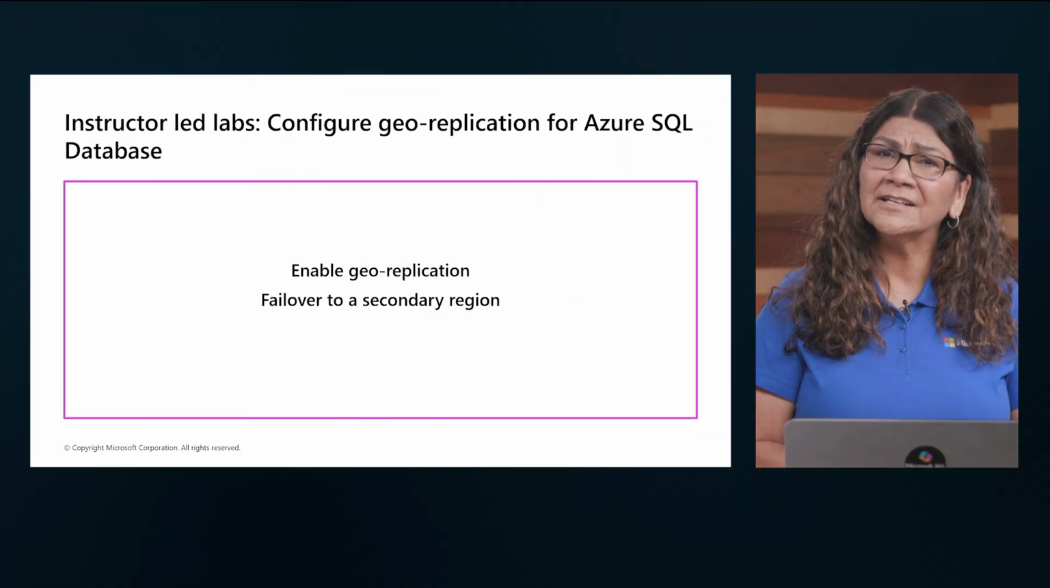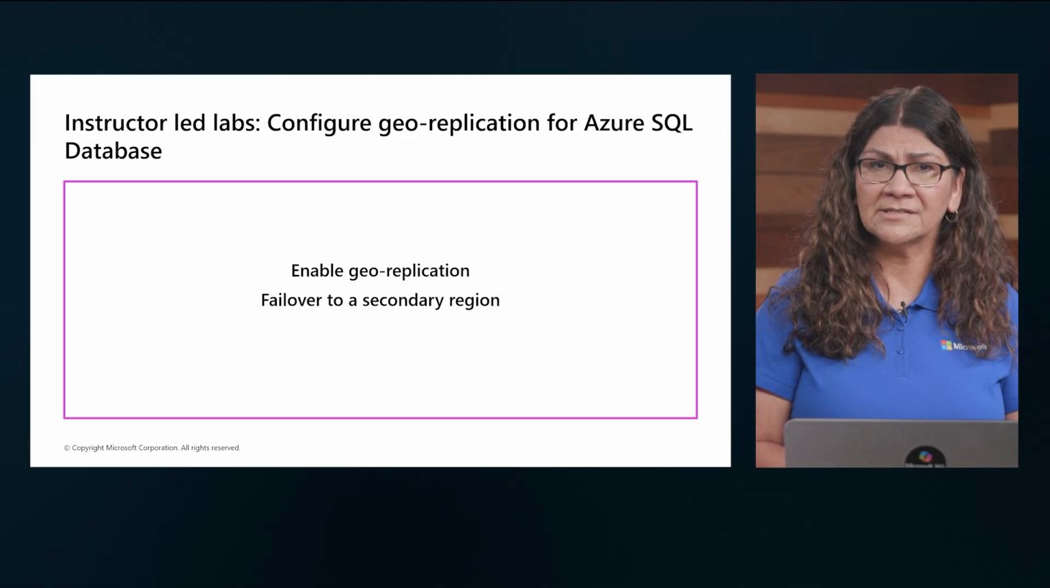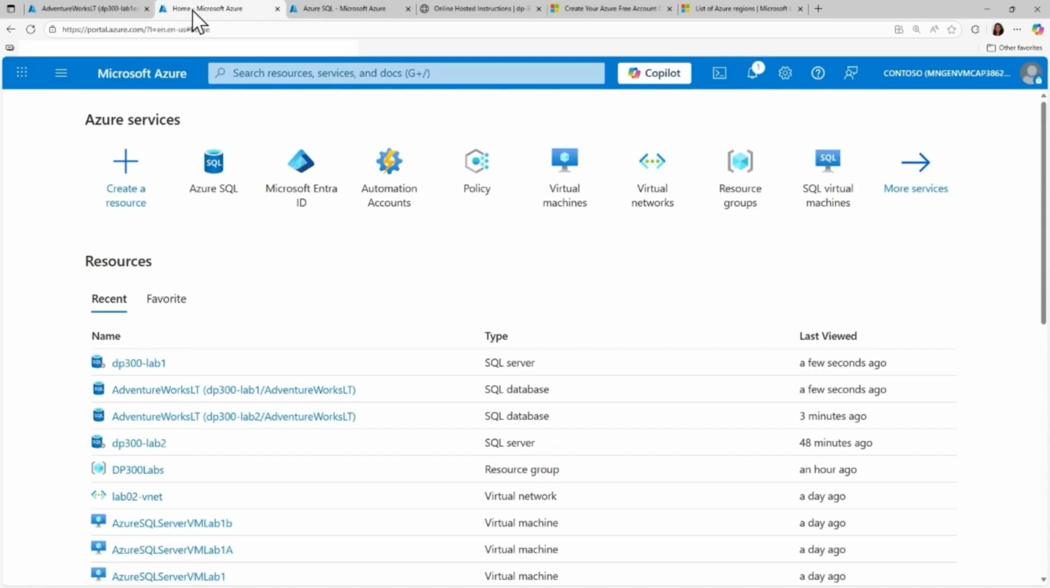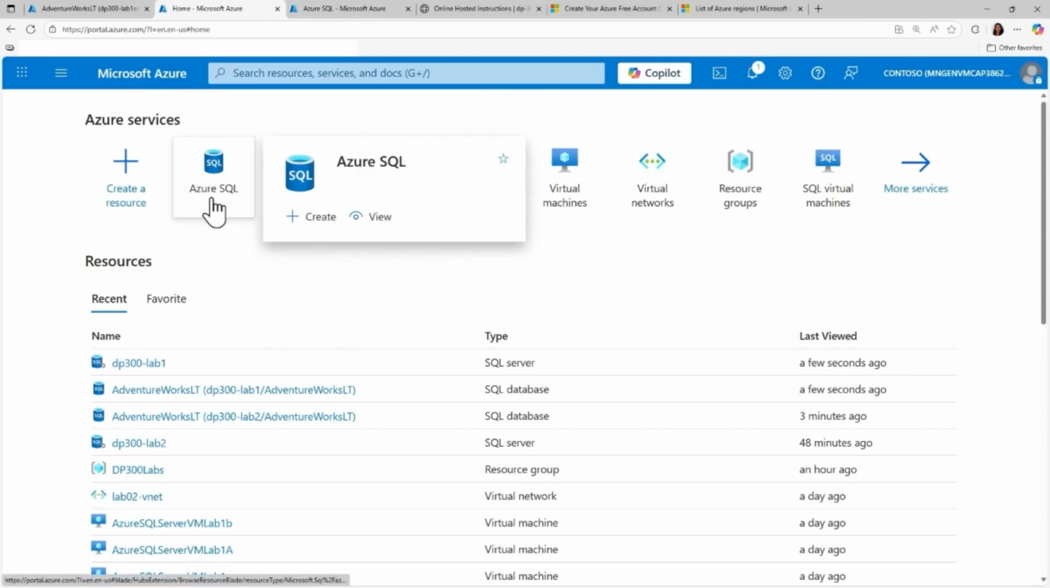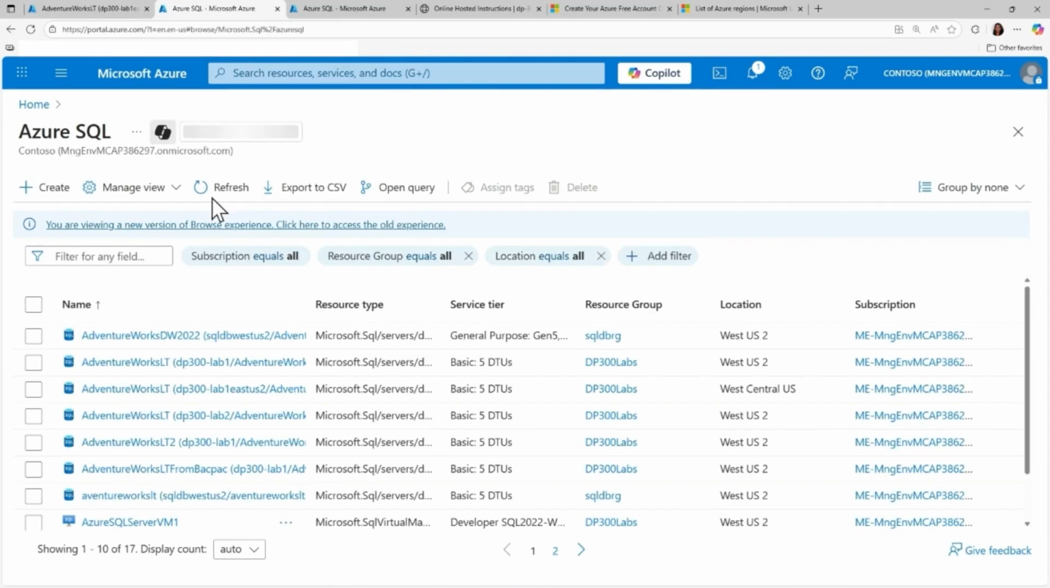Now let's see how to configure geo-replication for Azure SQL Database. And in this lab, we're going to enable geo-replication in Azure. So I'm going into Azure, and in particular into Azure SQL here, as we've used this throughout all of our labs so far.